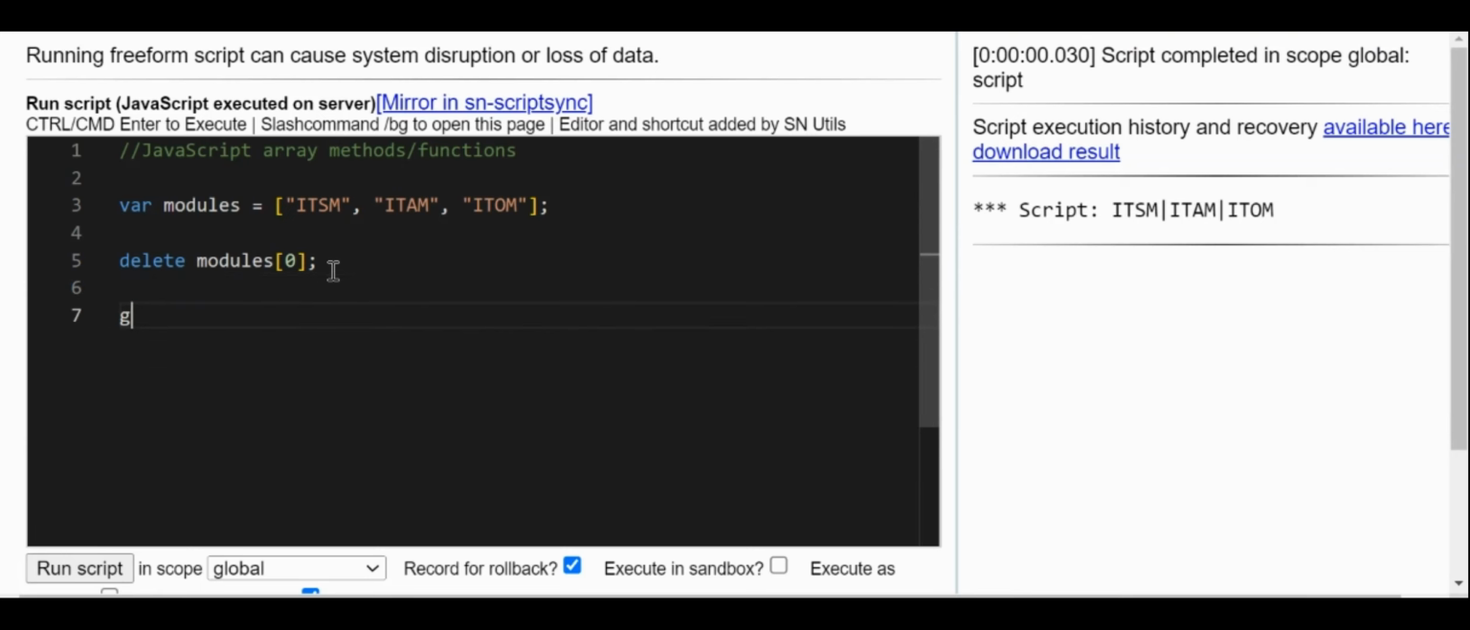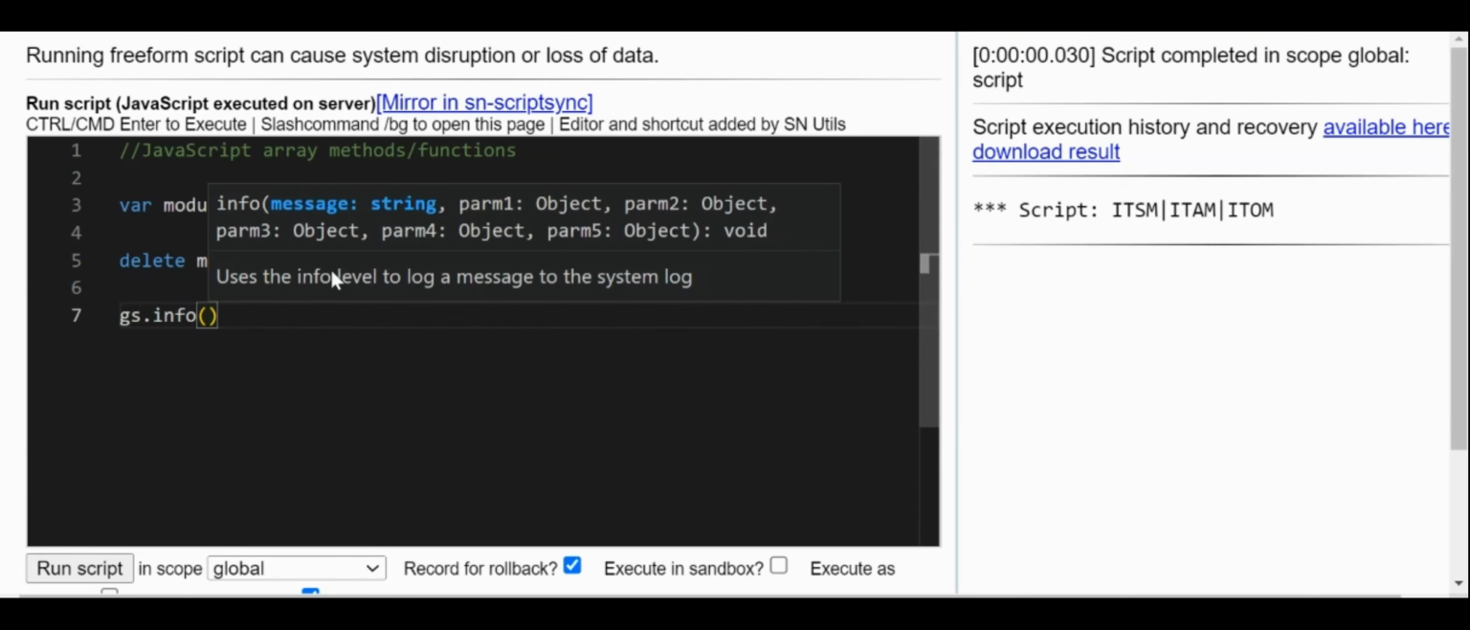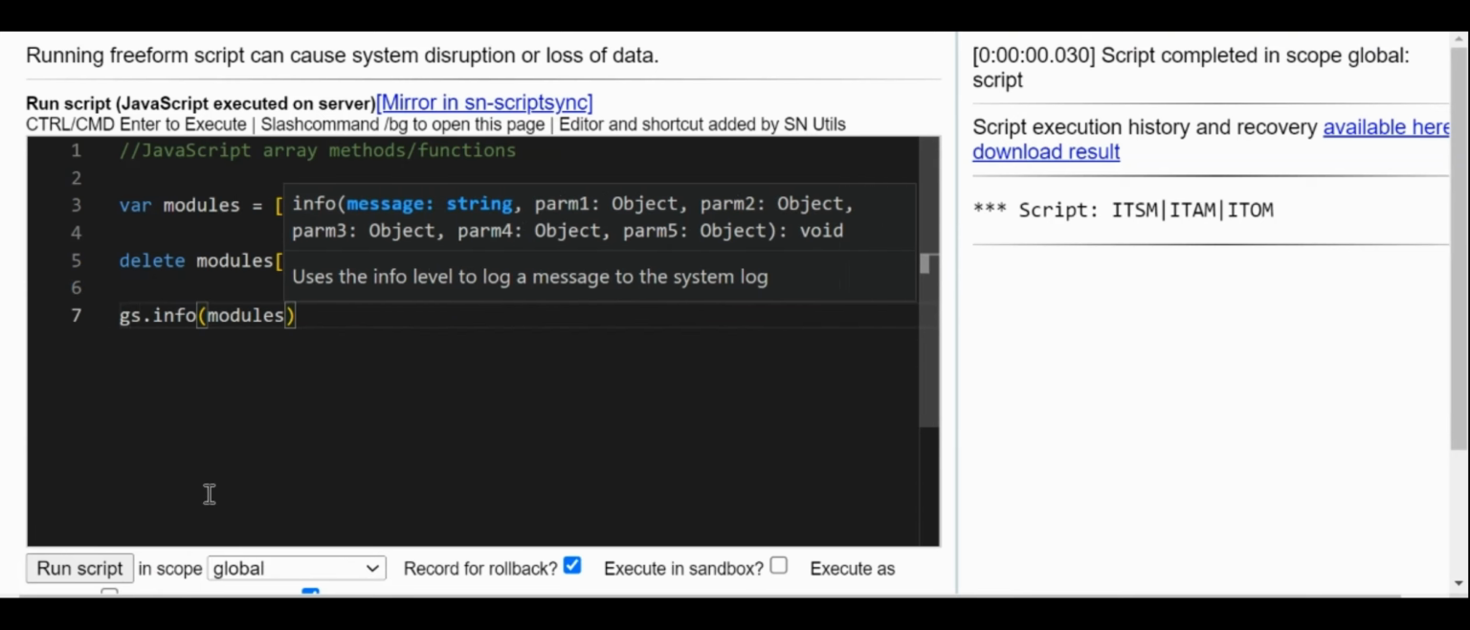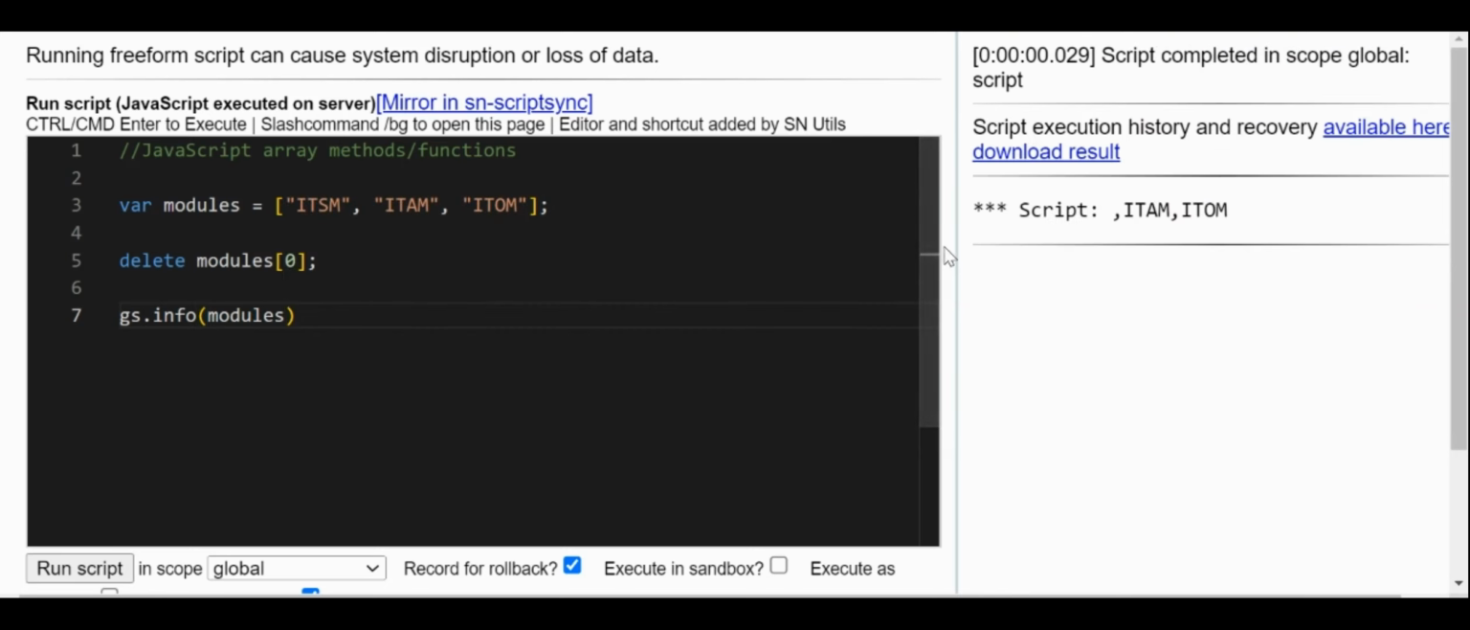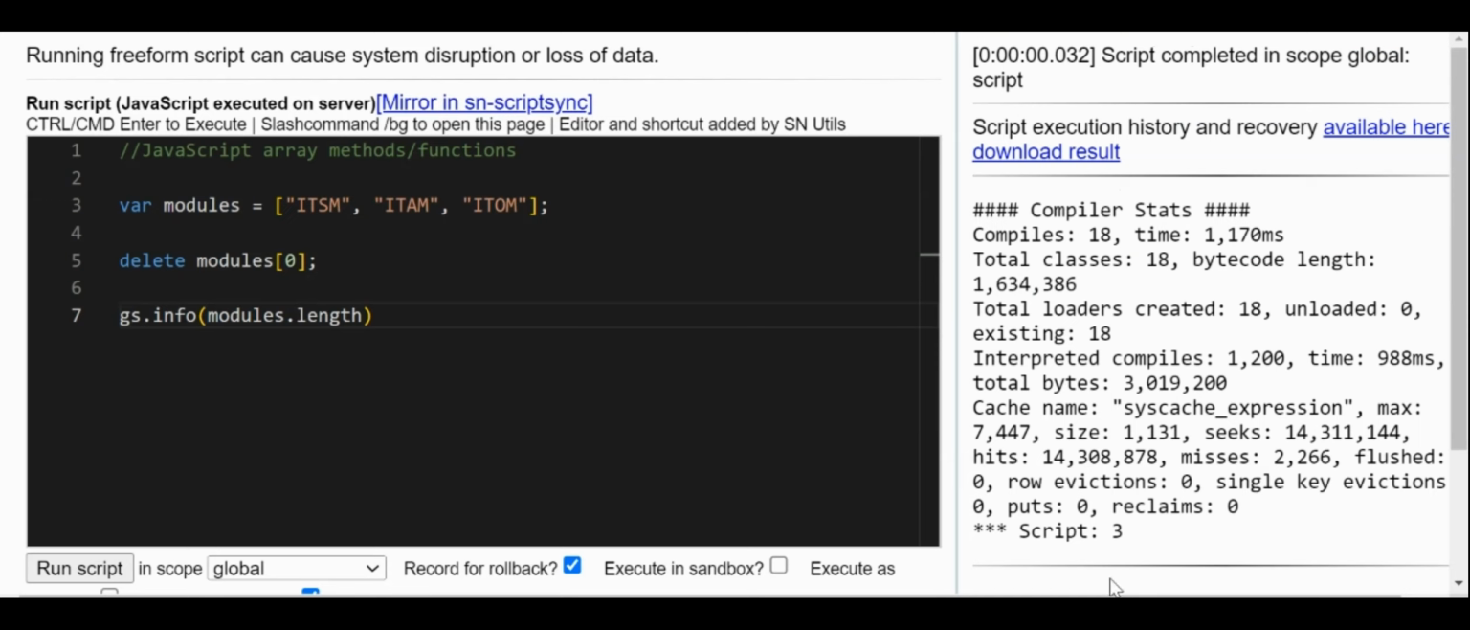Now I'll print the array again, modules. You can notice it has deleted ITSM, but it has kept the space here as blank. It has not removed that element. If I print the length of the array, the length is still 3. It has not changed the length of the array. It has just removed the first element and kept a blank there.